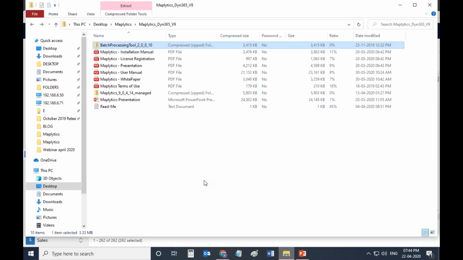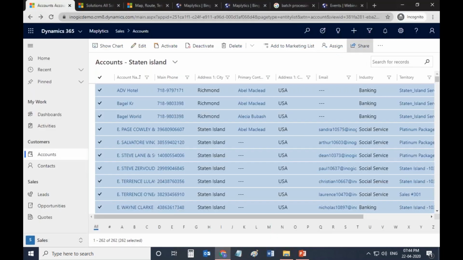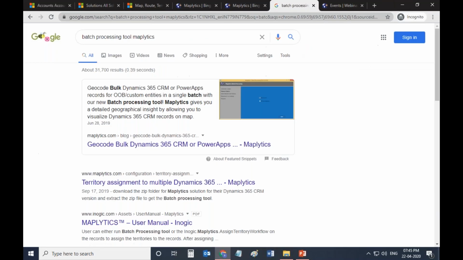Once you have downloaded the Maplytics zip folder from the website, you'll be getting the batch processing tool within that. Right. You just extract the zip folder and you'll get the batch processing tool. With this tool, you can run the geocoding process on all of the records that you have within your CRM in a single batch. So it saves you a lot of time.